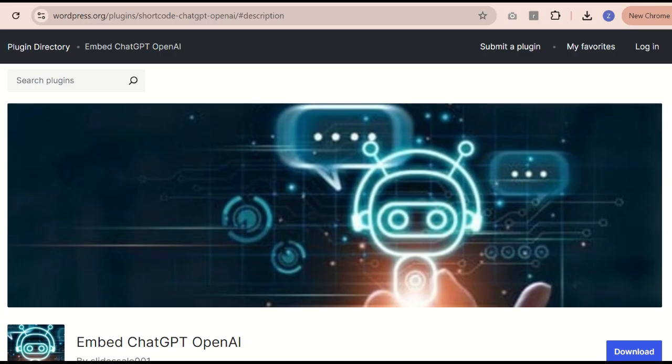Additional features for enhancement: integration on website. You can integrate on any website. You can also install a WordPress plugin at https://wordpress.org/plugin/shortcode-chatgpt-openai and use it on your website using a shortcode.